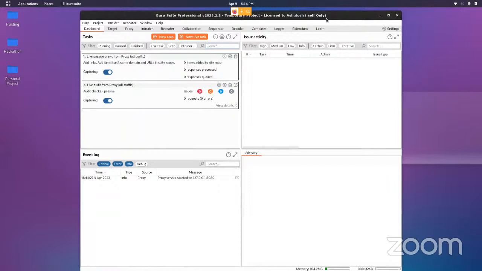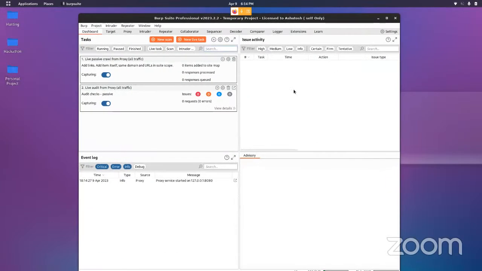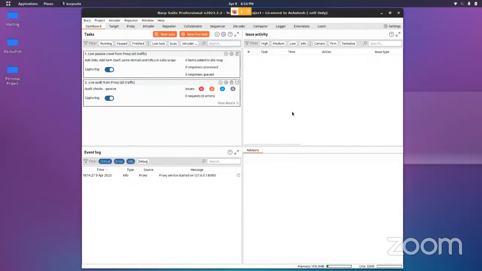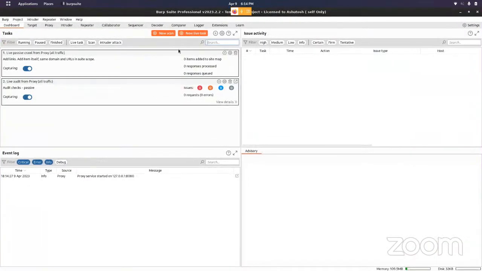So it looks somewhat like this. If you're working on the Community Edition, it may look something different, like you may see some different things, some different definitions and all. But for now, let's just continue with this dashboard only. So this is how your Burp Suite looks.